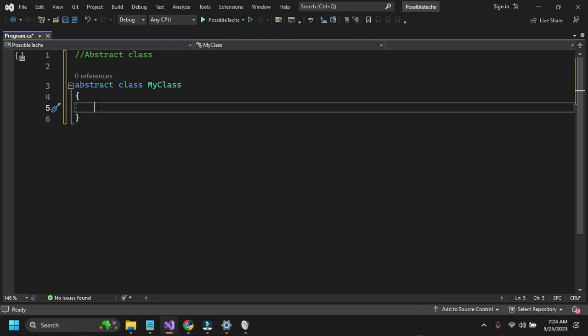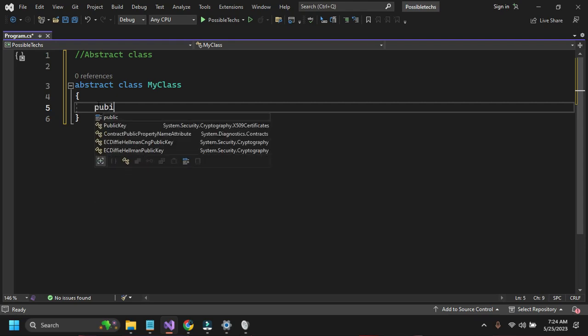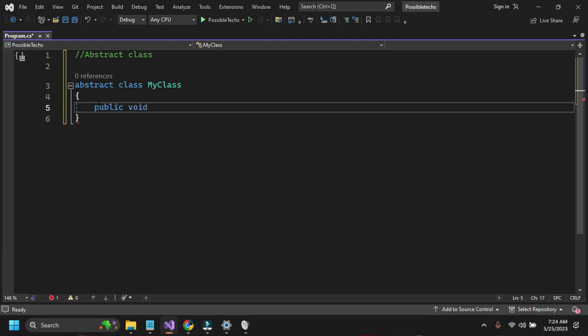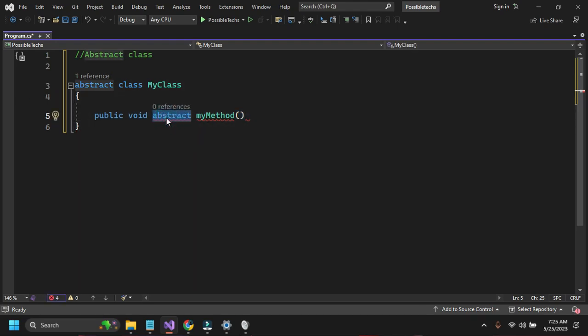So let's create one abstract method, public abstract void. You can use whatever method name, MyMethod here. Sorry, before the void you must put the abstract keyword, and then void MyMethod. You cannot make a body for this method, so you can only define the signature of the method. And if the class is abstract, then you can create abstract methods and non-abstract methods.